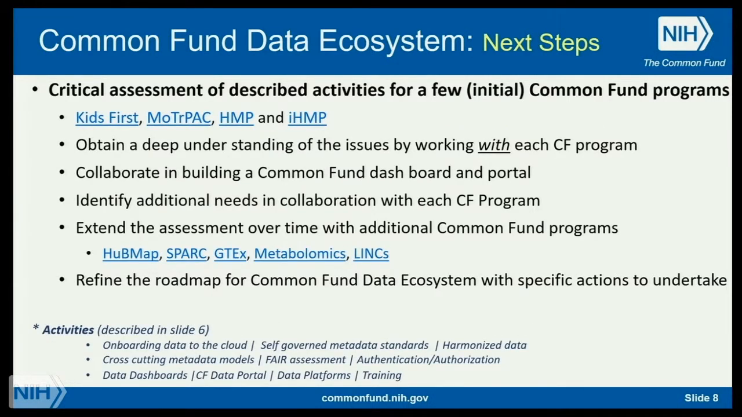So what are our next steps? If we've got an ecosystem and we're thinking about the pieces underneath, let me wrap it up. So the next steps would be, we want to do a critical assessment of activities of a small number of Common Fund programs. We're targeting these ones at first.